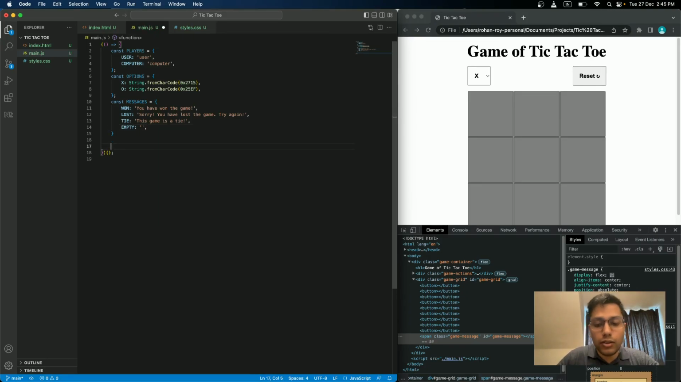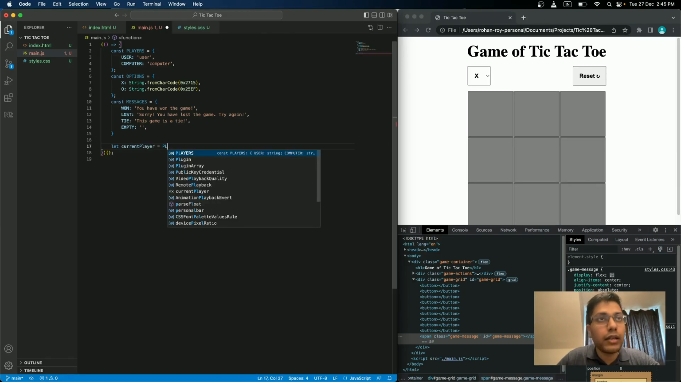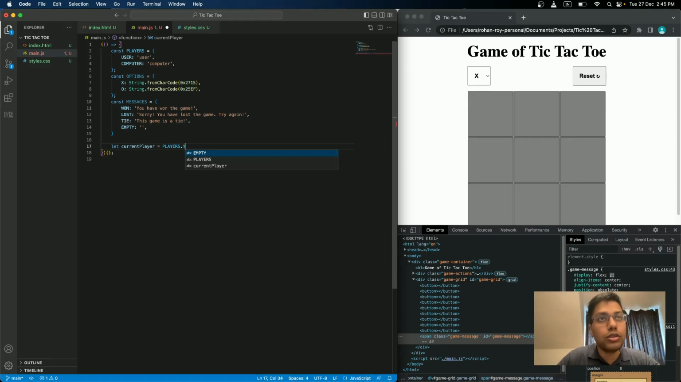That's it. Okay, and we will define our current player is equal to players dot user. So let the user begin. You can make this of course computer, let the computer begin first. I will make it player.